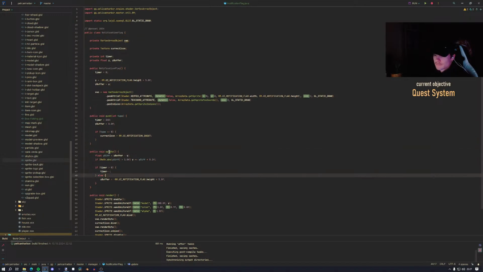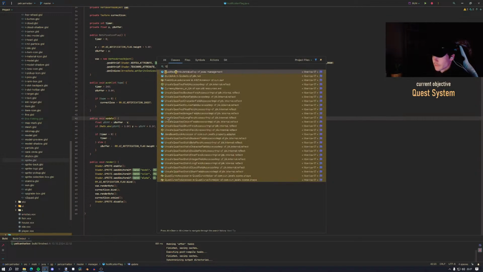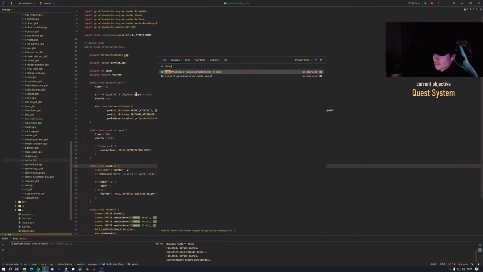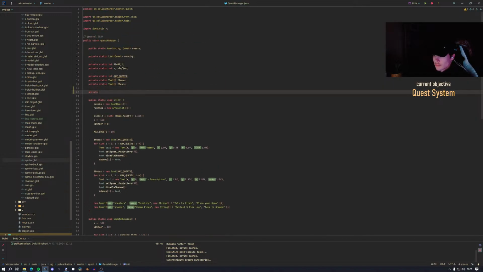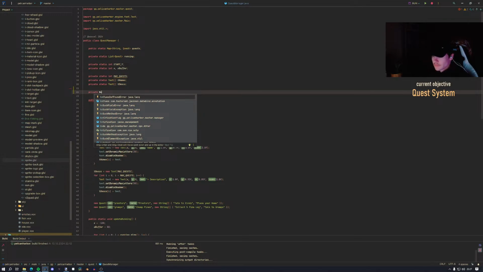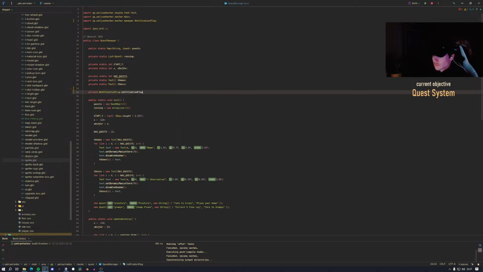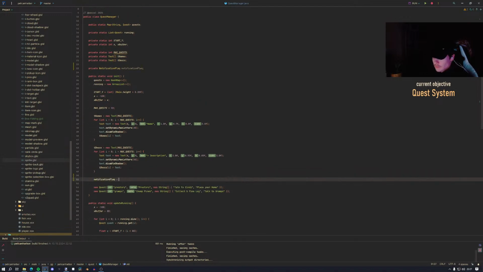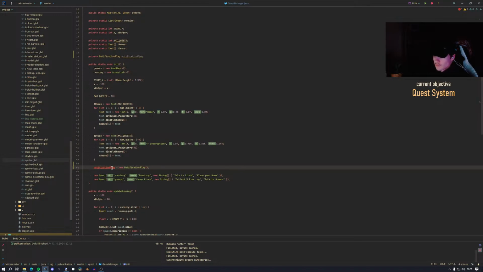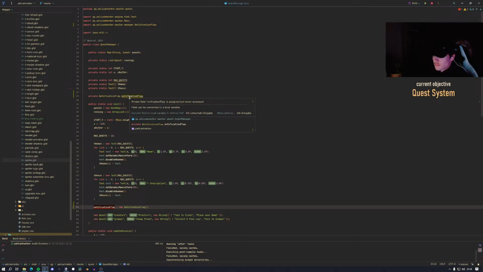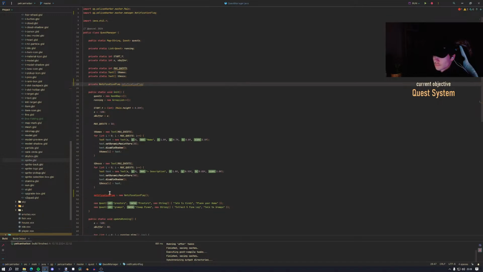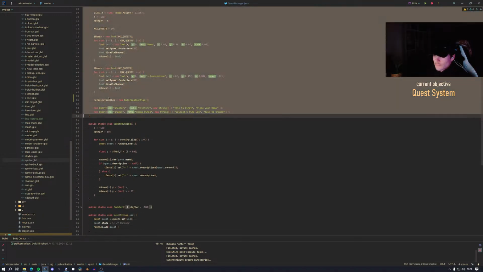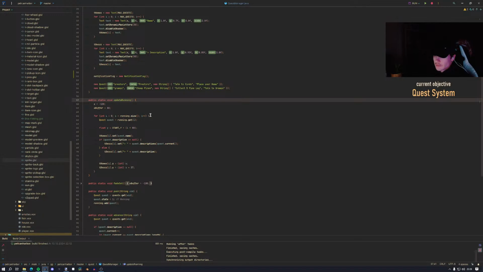So we update. In the quest manager we need to update the notification flag. Actually, we initialize it here as well. Not private notification flag. Notification flag. What? Oh, because it's static. Oops. Okay. Update running.